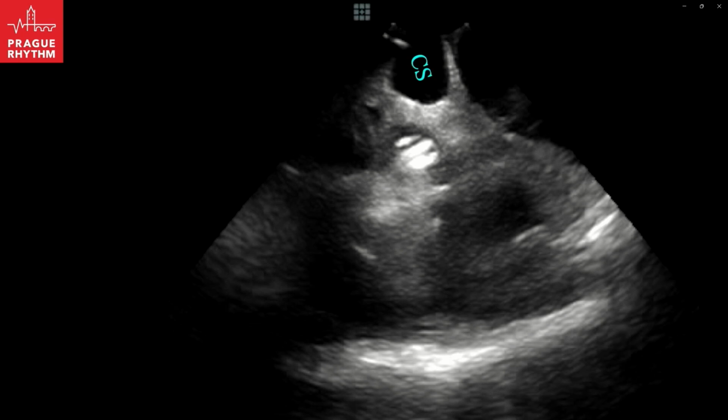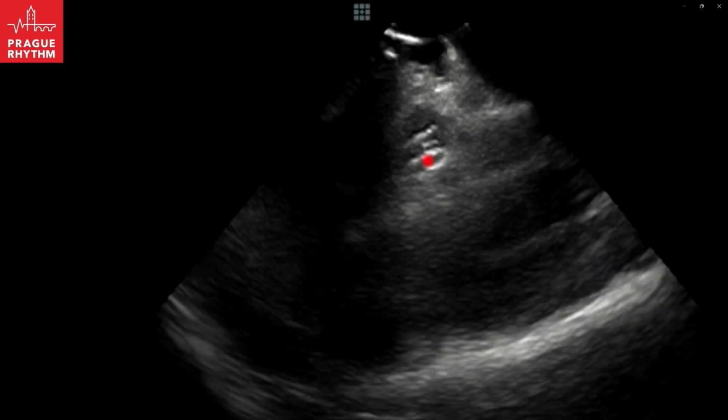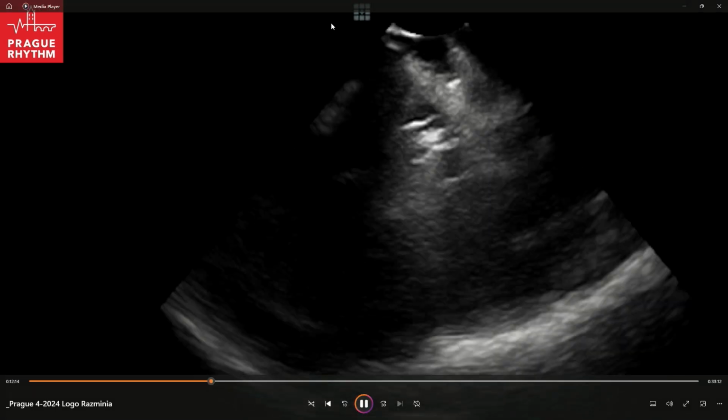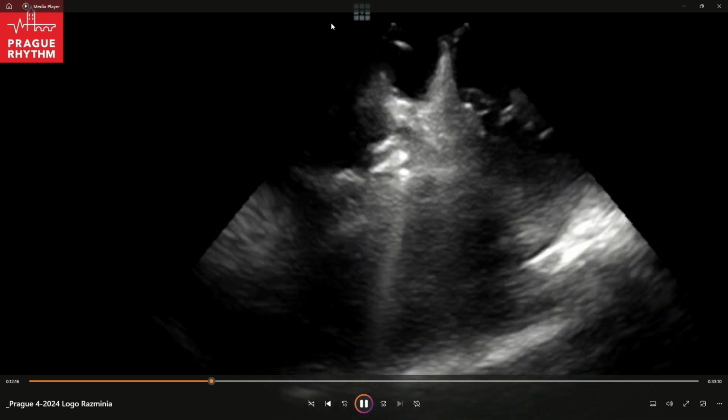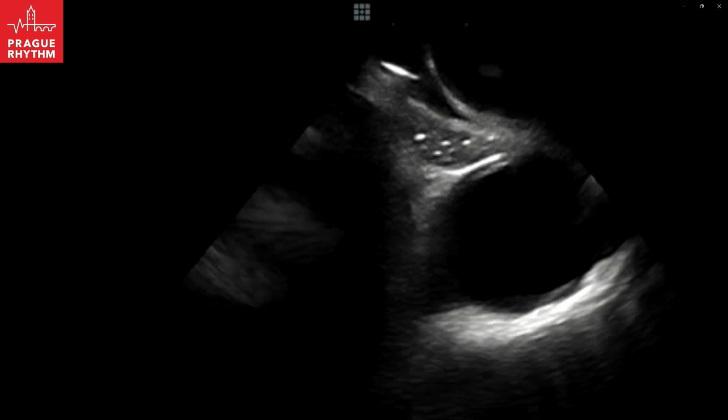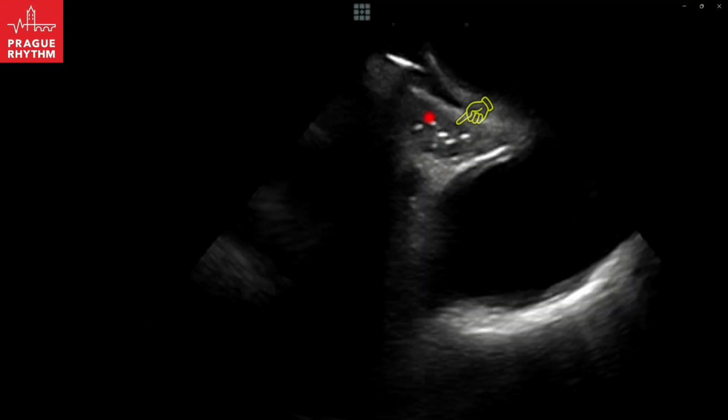And now this is interesting. One thing I want to show you: left atrium, coronary sinus, and this is the esophagus with a lot of air in it. And you can see the esophagus all the time. And interestingly, the patient had a small burp, and you can see all the air came out.